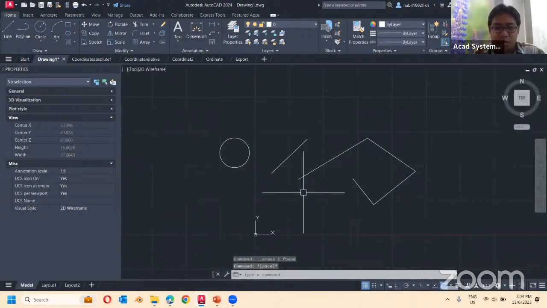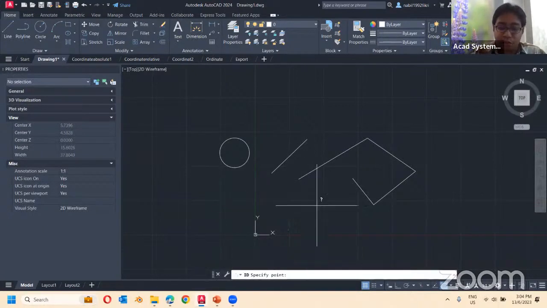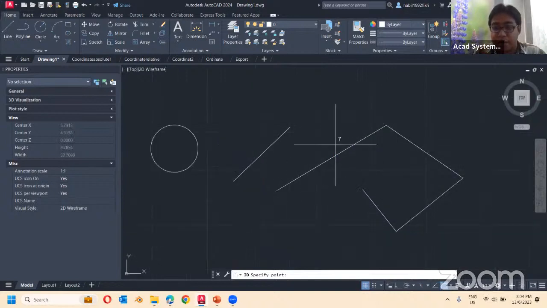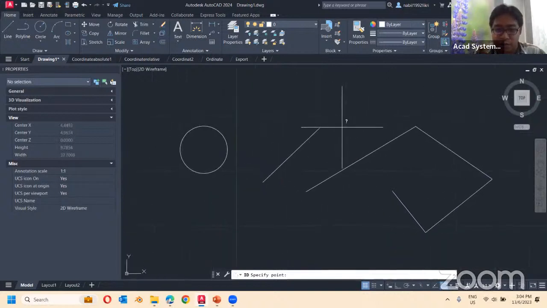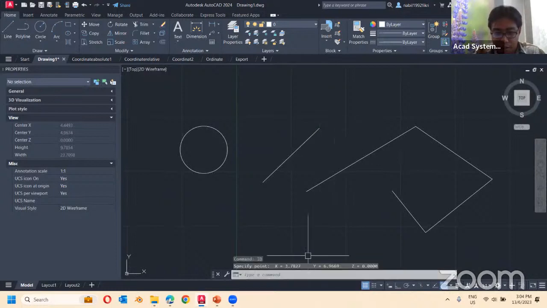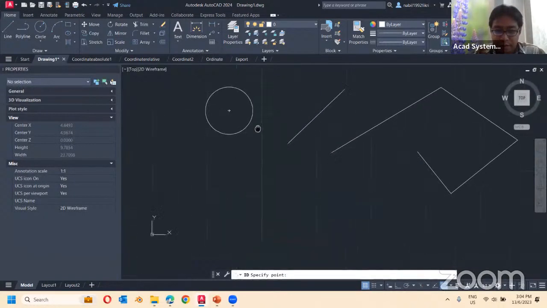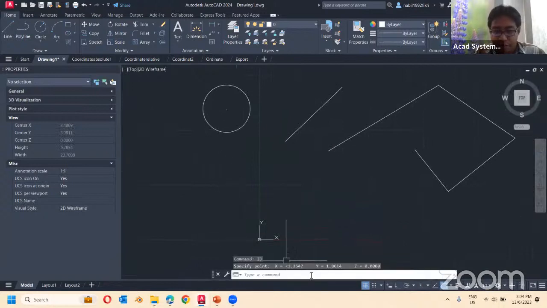The next command to find the coordinate value is ID. I can just press the ID command. What it does is allow you to specify the coordinate for the point that you have selected. If I click the point over here, it will give me this information: the X is 3.78, and then we have the Y, and also Z is 0, of course. So you can press ID, enter, and then find the coordinate based on the point that you have selected.